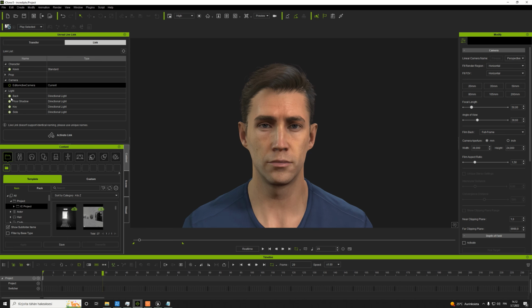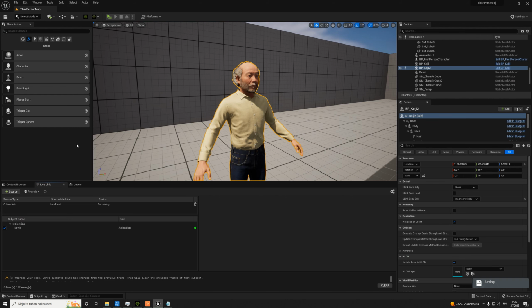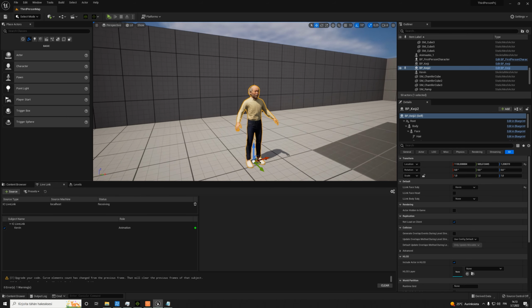Character is Kevin. Let's disable everything else. No need to send their data through Livelink, so only Kevin. Now the connection is on and we should see the Kevin here in the face. Yep, there is the Kevin. Nothing is coming through the body, so we can just disable it and activate the Kevin for the face.